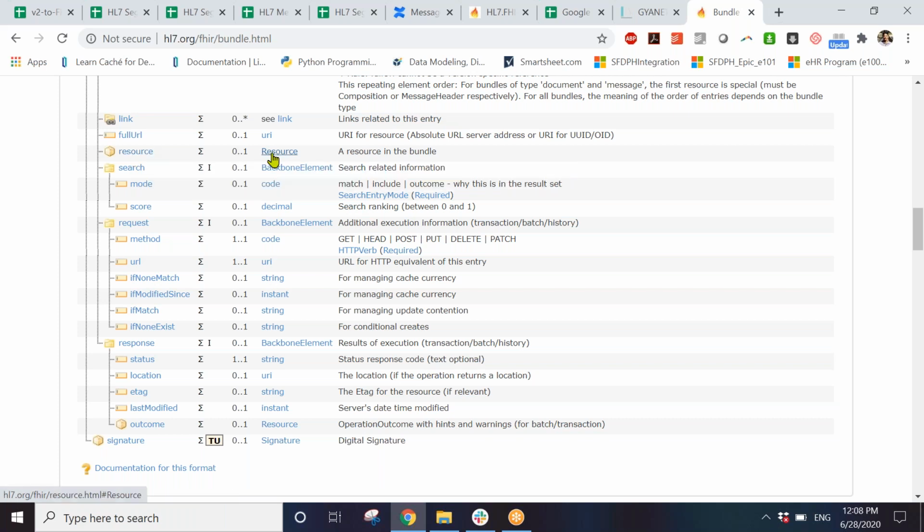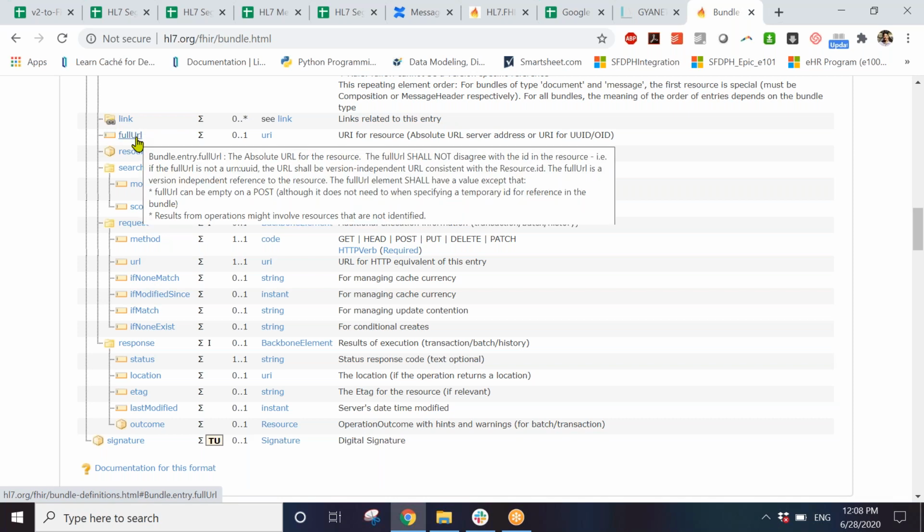So it says its type is resource. The whole resource is inside there. There's other stuff in here as well, and one of those things, I said, is going to be important, and that's full URL. This is going to be important when you're trying to reference between the various resources.